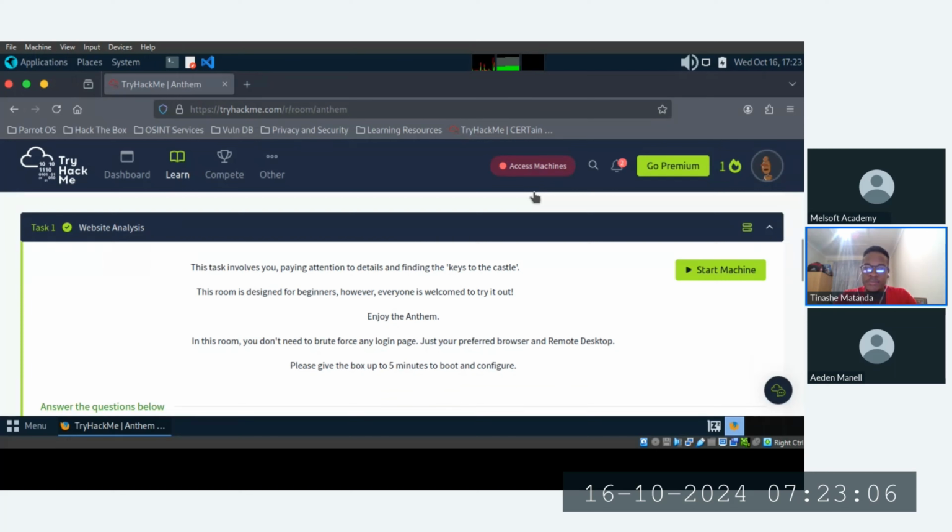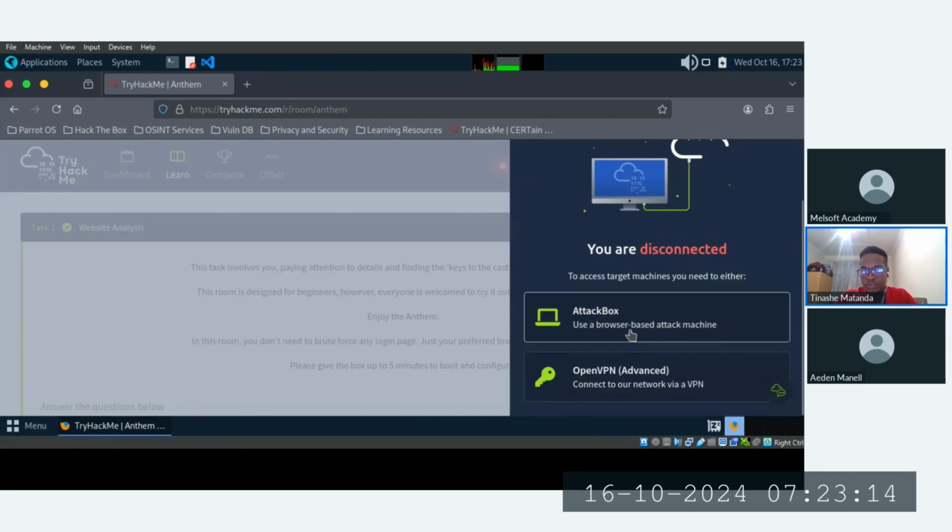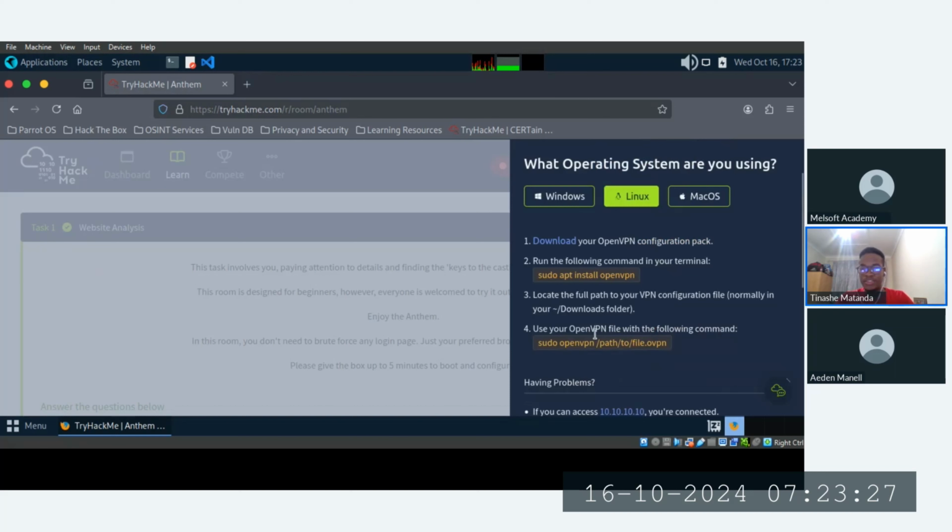So you'll find a nice little access machines button there. You'll click on it. You should be able to get a drawer that looks something like that. We'll scroll down to it. You should be able to find your OpenVPN advanced option. We're not going to use the attack box because it will limit you to an hour. We don't want to be limited to an hour. So we might need a little more time. So I'll be using that.